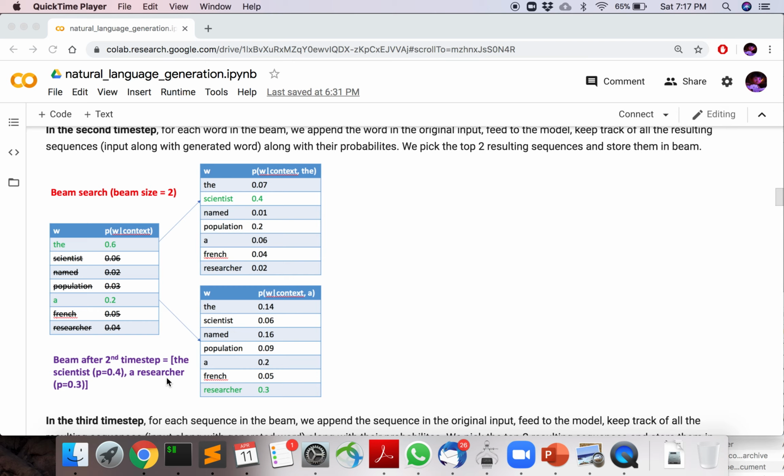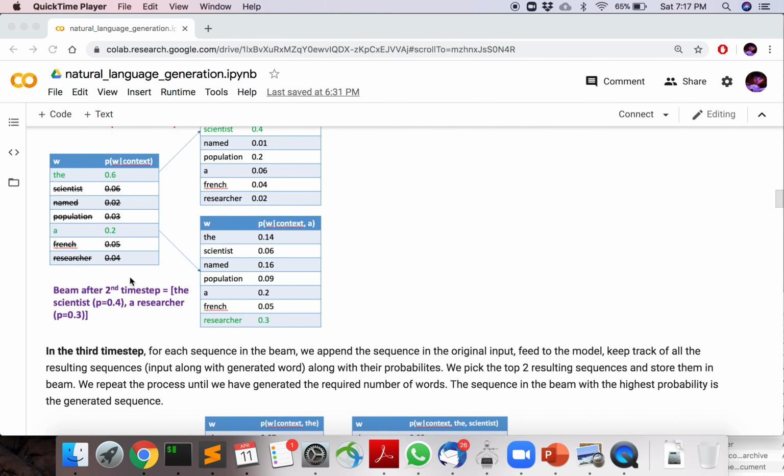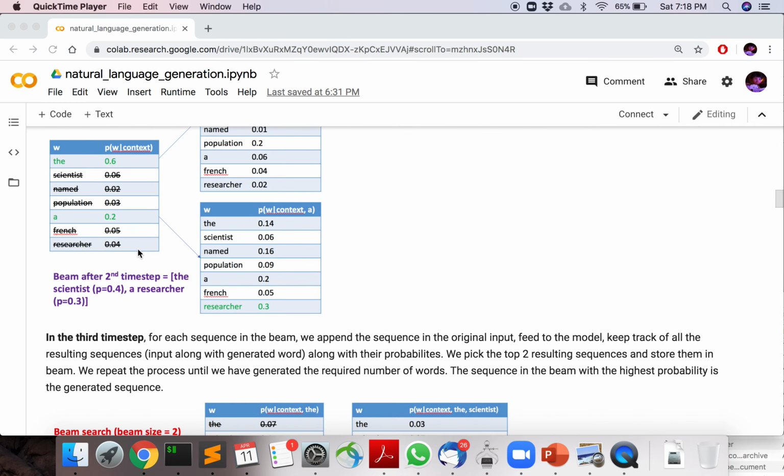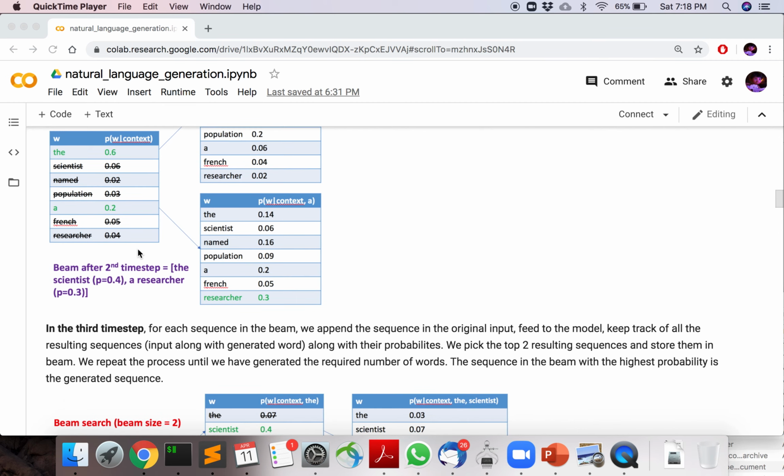So at this point, if you want to know what is my generated text, it would be the scientist, which is there in the top of the beam, right? The first item in the beam. Now we'll go to the third time step. It's again the same process.